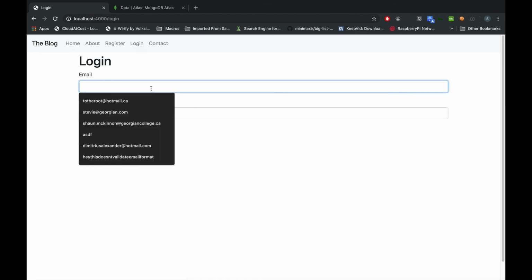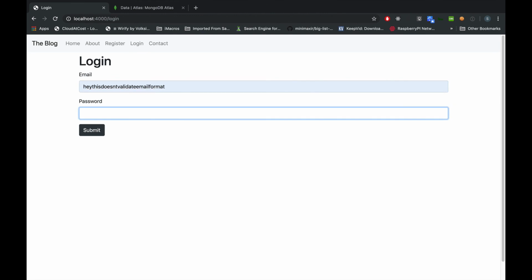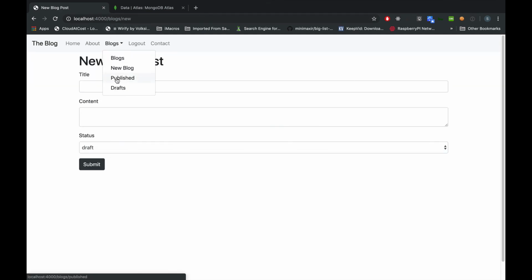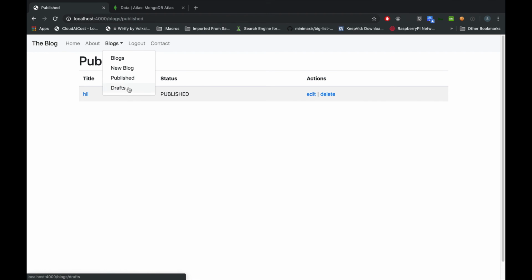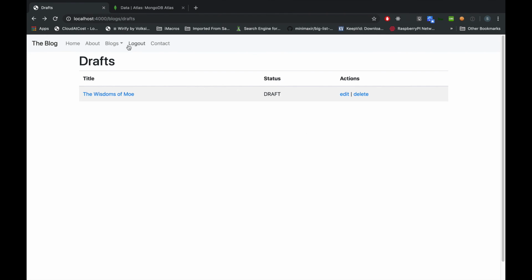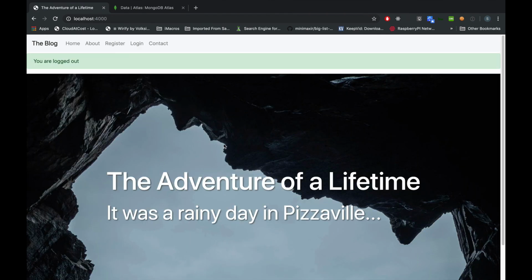So now if I log in, I should be able to go see the blogs. And there they are. So there's the blogs. So now I can go to blogs, I can go to new blog, I can go to published, I can go to drafts, I can click edit, and I can click delete, right? So now to log out, I just click log out, and now I'm logged out, and everything's awesome.